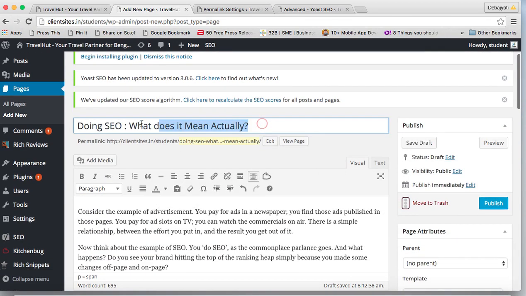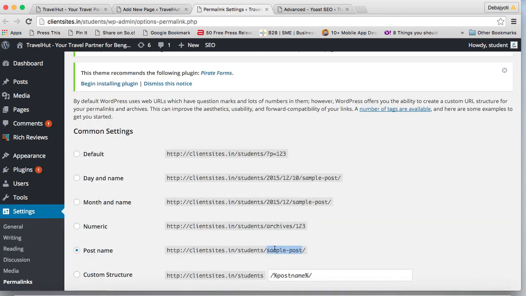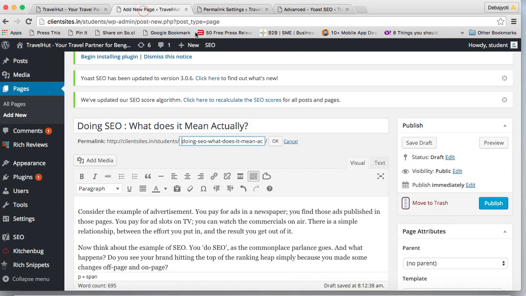First thing, this is called our H1. In a page there must be one H1, length should be 80 characters, and it should be unique for every page. And this is called the permalink URL. In the permalink URL we have already set up the default permalink settings to the post name, sample-post. So you can see these hyphens are coming.